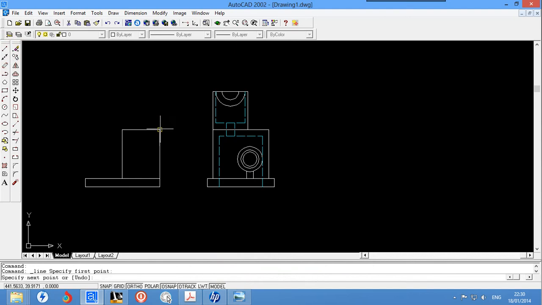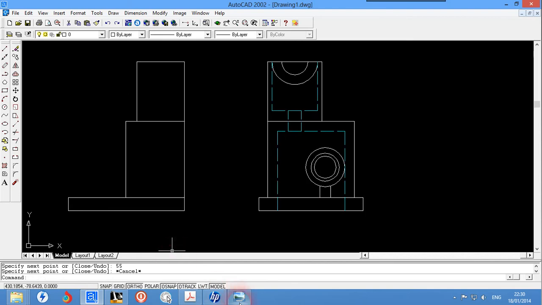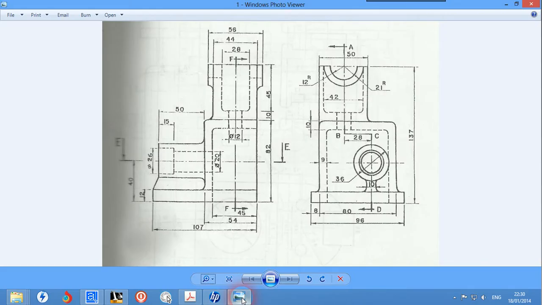Let's draw this part. This part is 44 and 55. These parts we will add later. We mean this line. So 44 and 54 plus 10, so 44 and 55 until here. 44, 55. Done. We have our drawing.